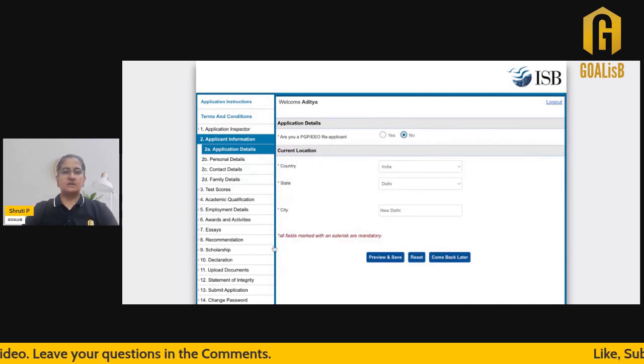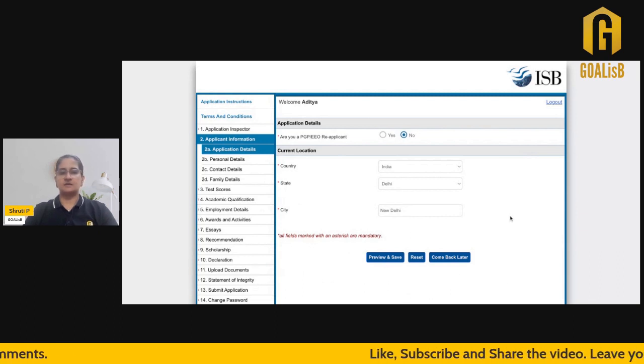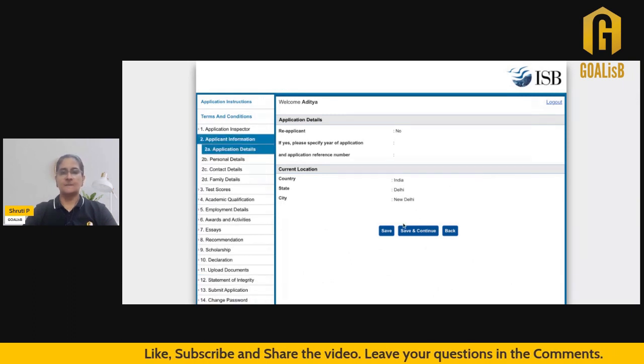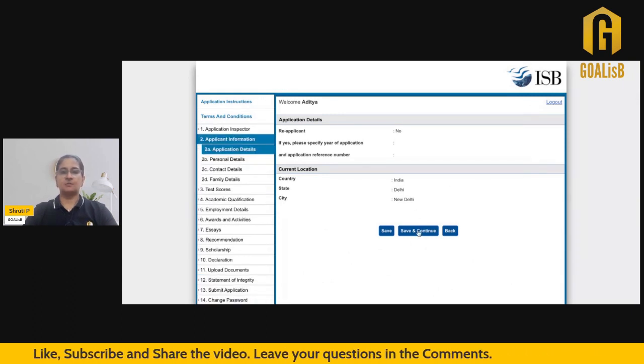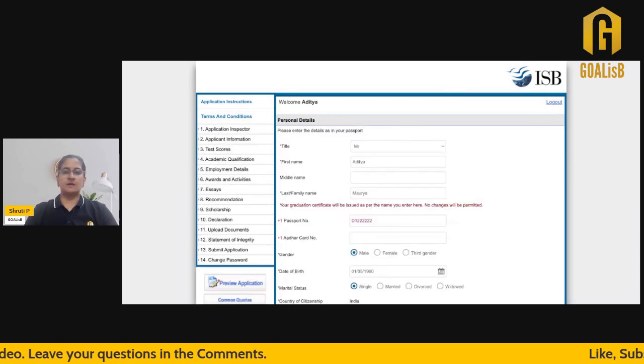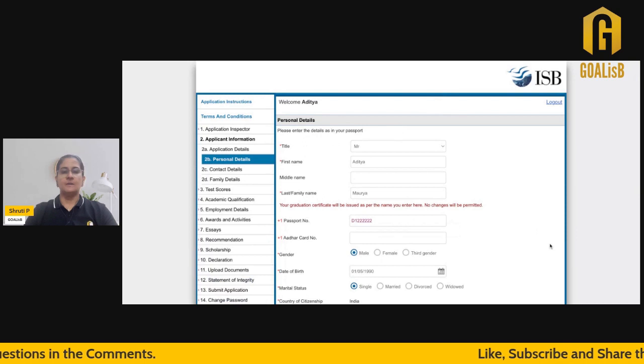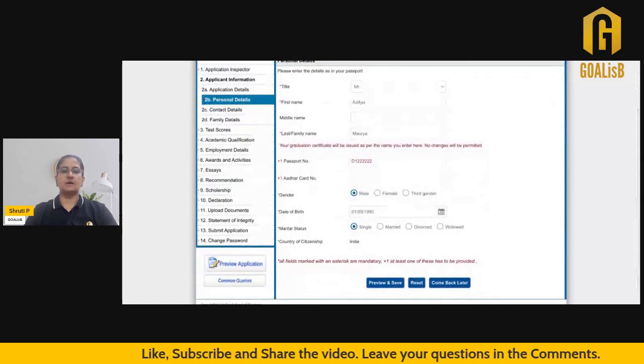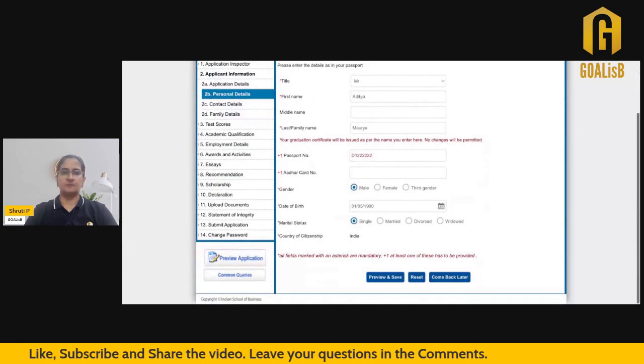At every point in this application form for the ISB PGP, preview and save is the button that you have to click when you are in this process, and the next is save and continue. So do make sure that whatever information you're putting in, it's a very lengthy form, that needs to be saved from time to time, and these are the two buttons that are going to be important for you to do that.